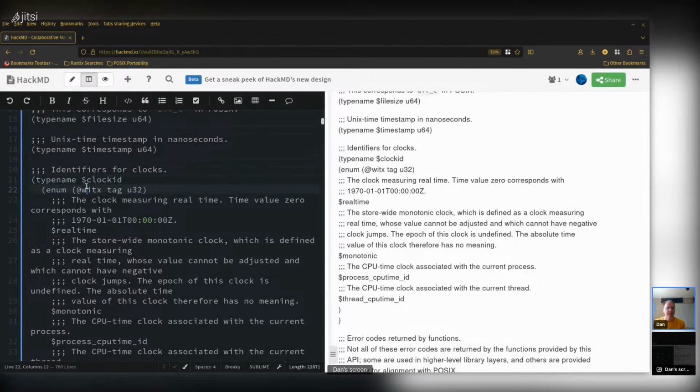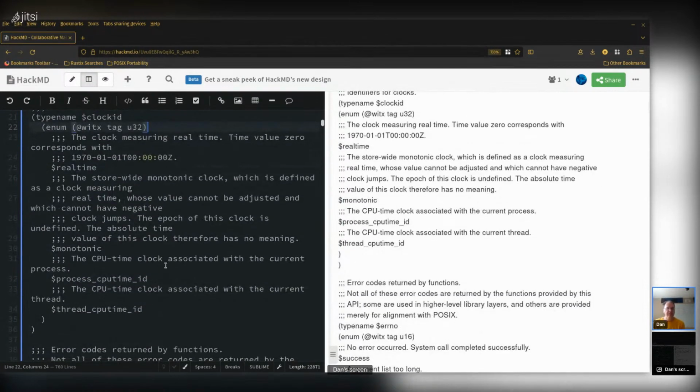So we got clock ID. It's a witx thing. These are already pretty well documented, I think. I'm going to take the opportunity to remove the process and thread CPU time things. These were removed from recent versions of Preview1, and they're not supported in most engines at this point.